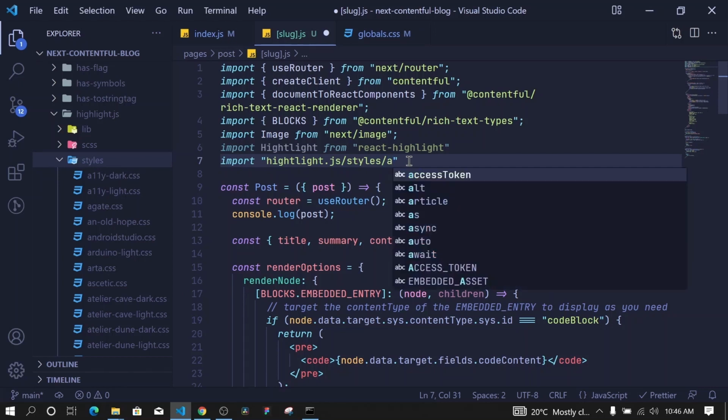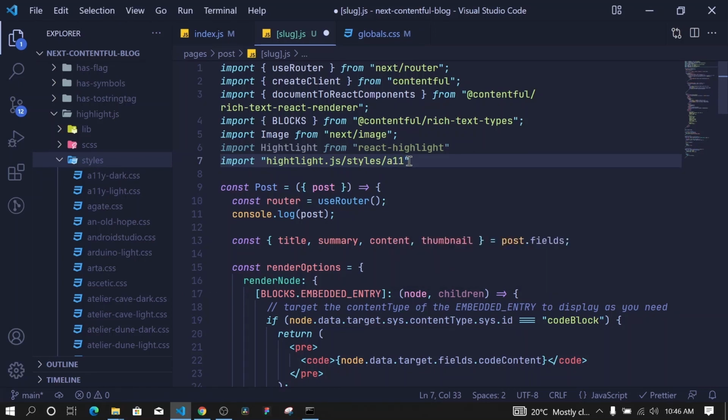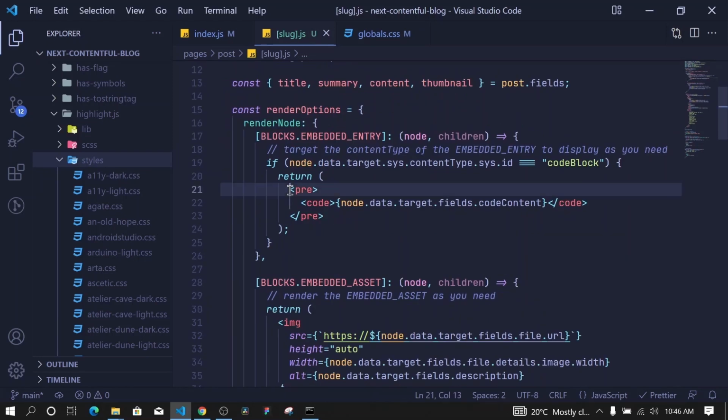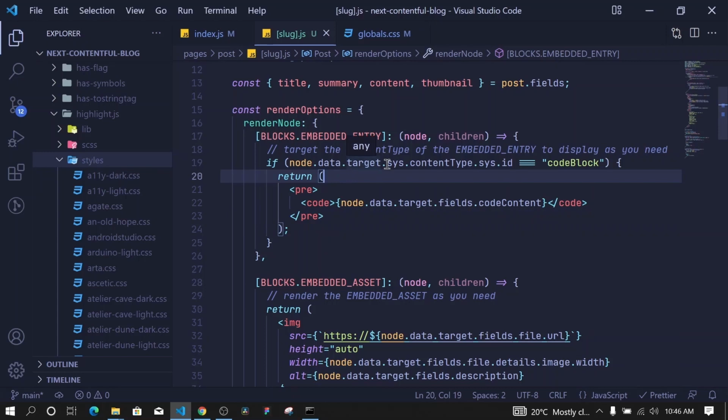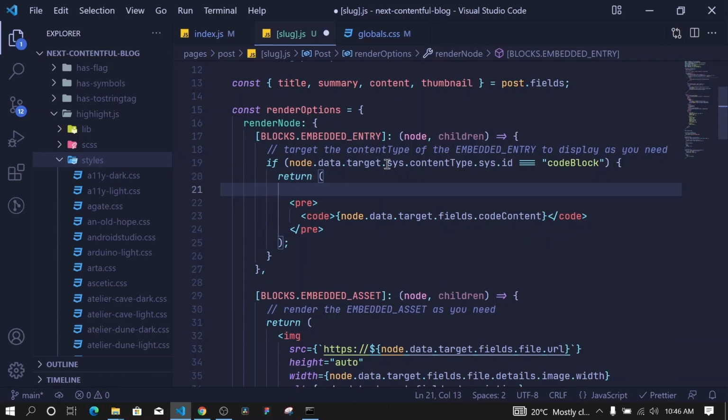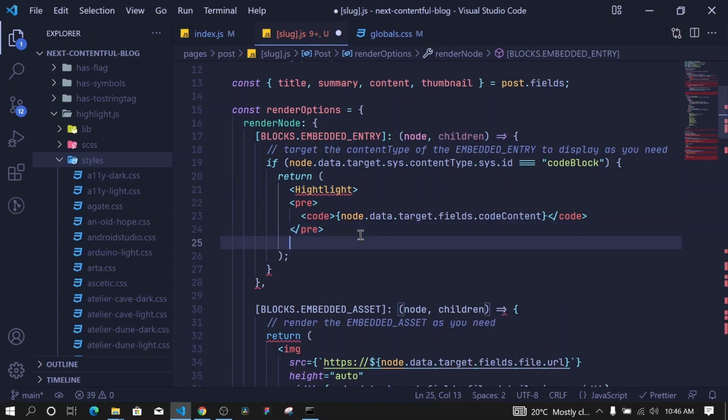So I'll say a11y-dark.css. I'll go ahead and save that. And now down here, I can make use of this highlight to wrap our content right here. So right here, I'll say highlight, and I'll cut that and paste it down here.